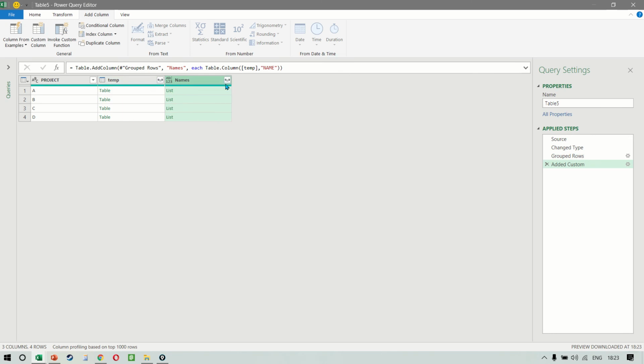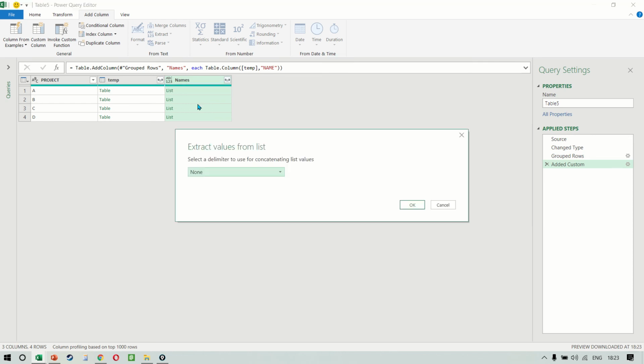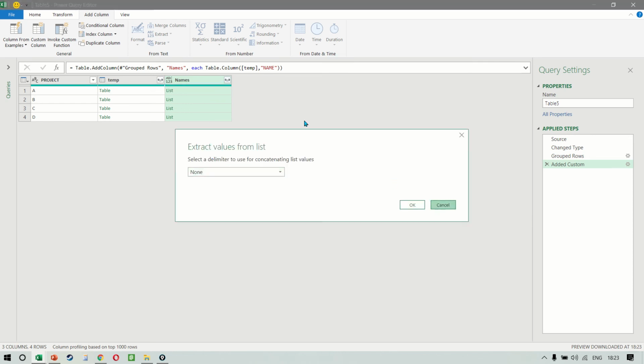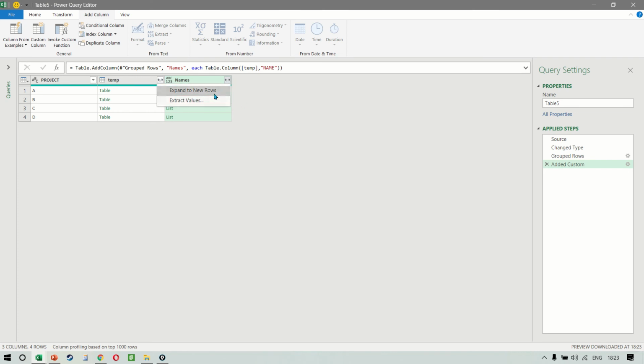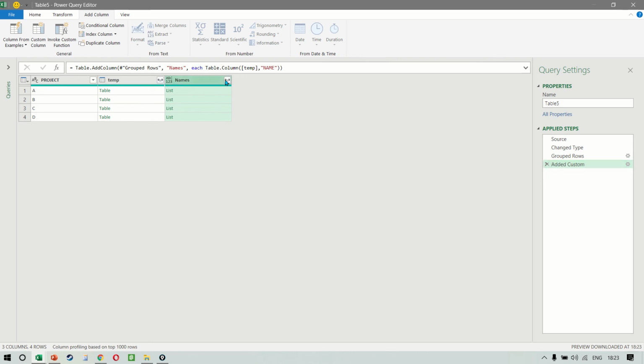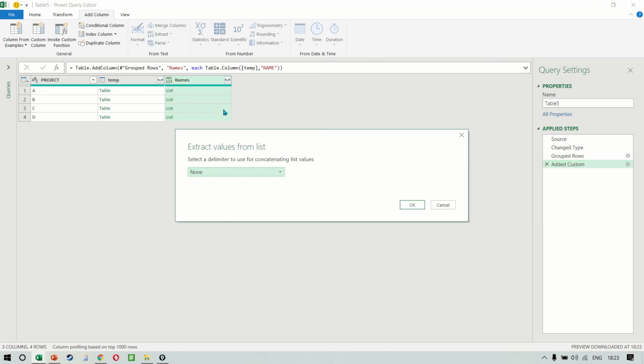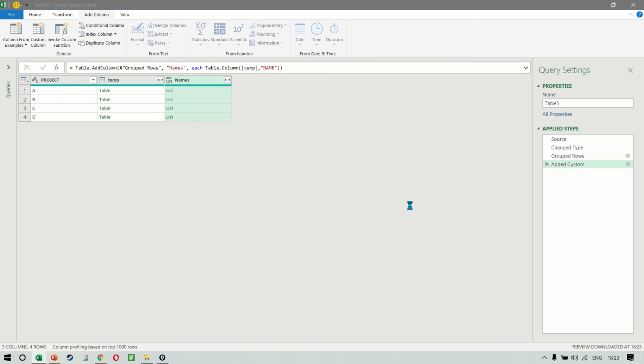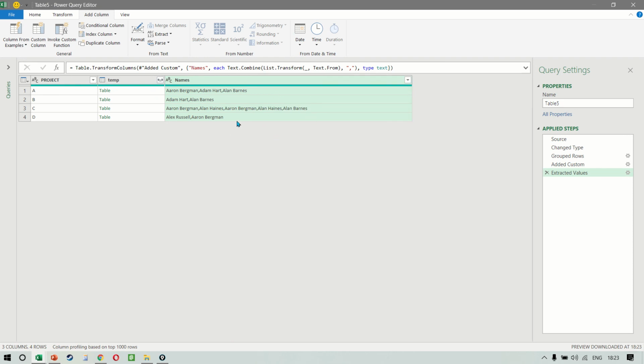And if you expand on the list, you have two options. You either select the first one, which is expand to new rows, which will convert it back to how the result originally came. But remember, we don't want that. So we want to choose the second one, which is extract values. Let us choose a comma as our delimiter. And when I press OK, you notice that all the different names would have come in one single column. In fact, this should not be a comma, it should be a comma and a space. So I'll quickly add a space here.